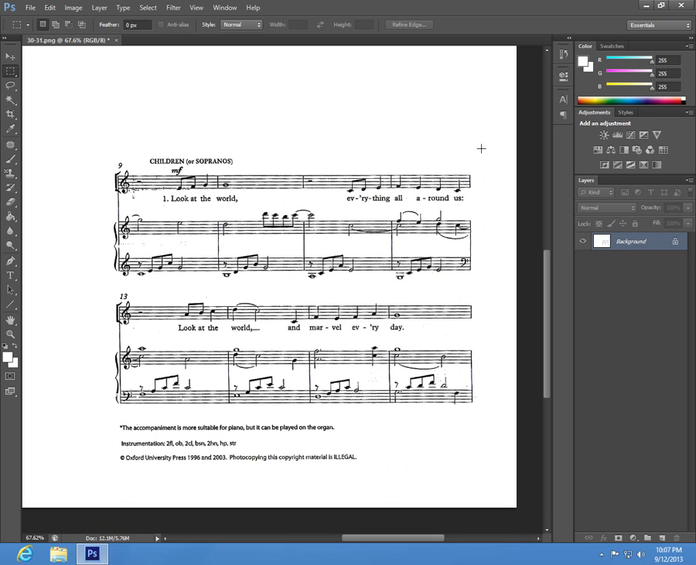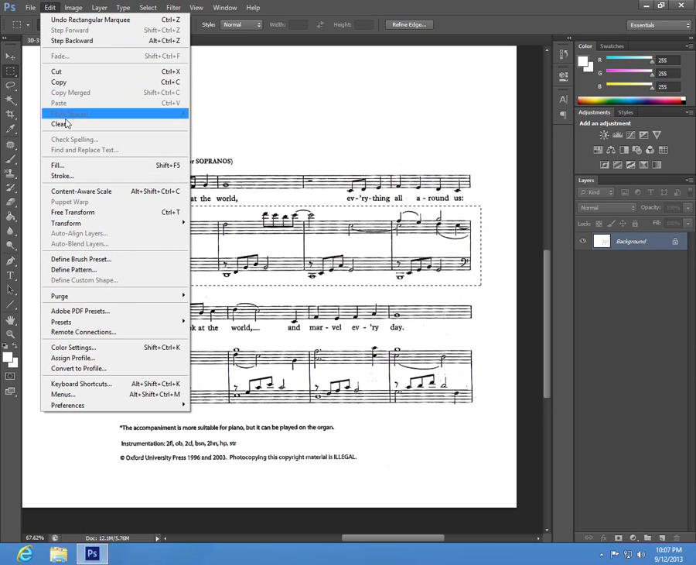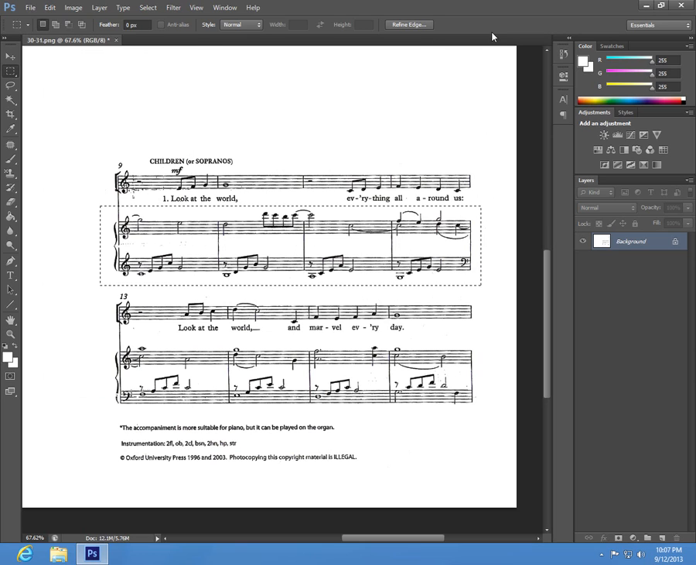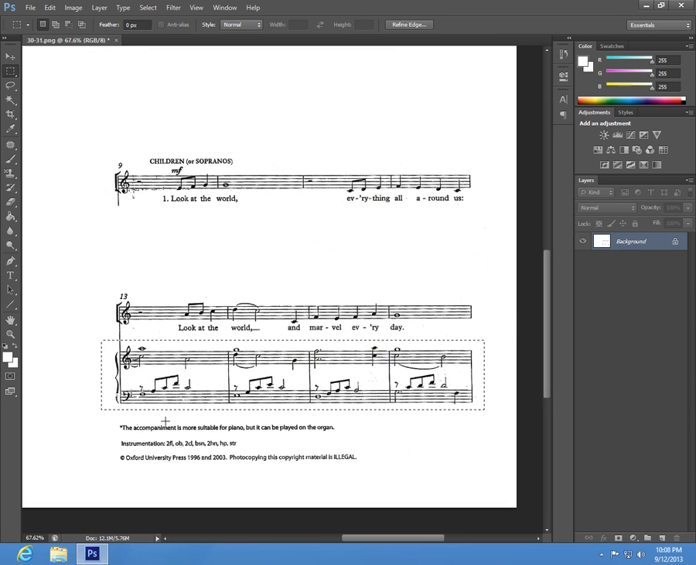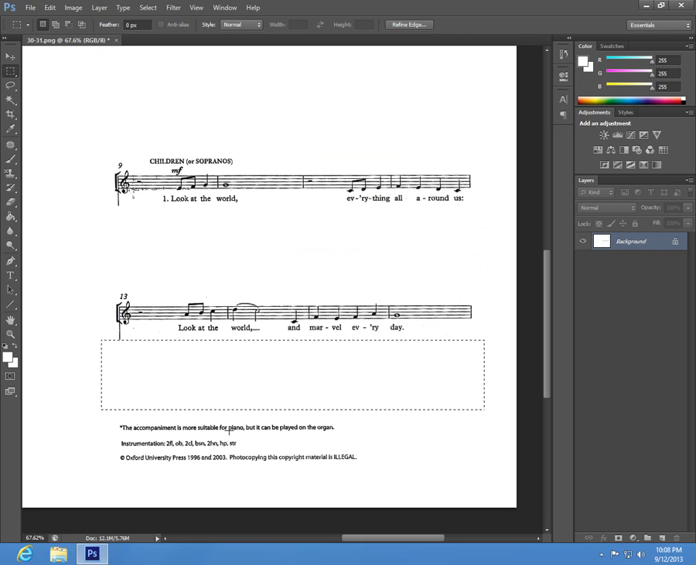Okay, let's move this up. First of all, let's clear this one too, because this is for the piano. Edit and clear, or you can press delete key. Let's press the delete key. Okay, background color, enter. Okay, Ctrl D to deselect it. The marquee tool again, the piano side, delete, enter, Ctrl D to deselect.